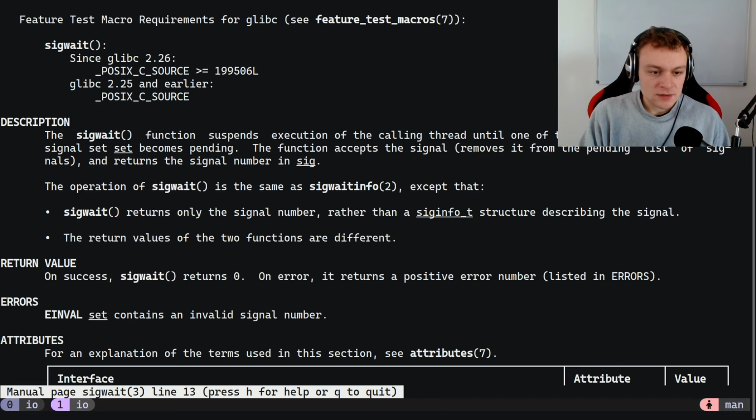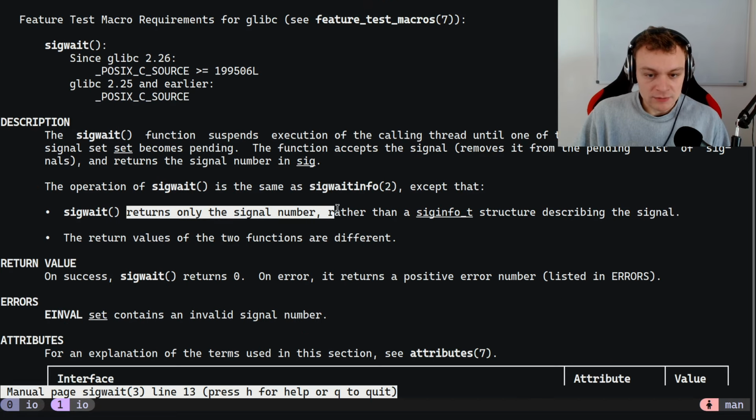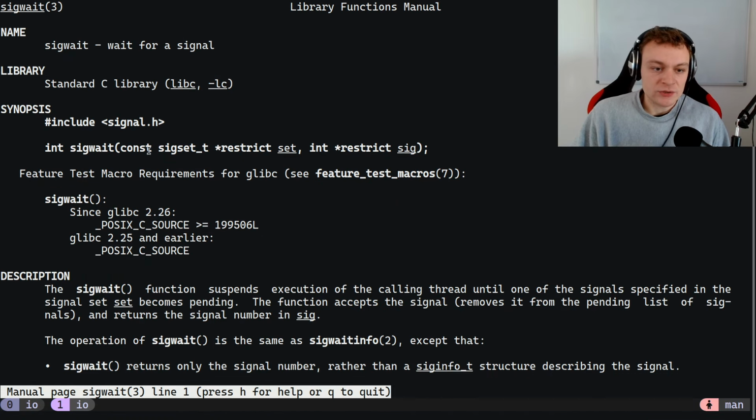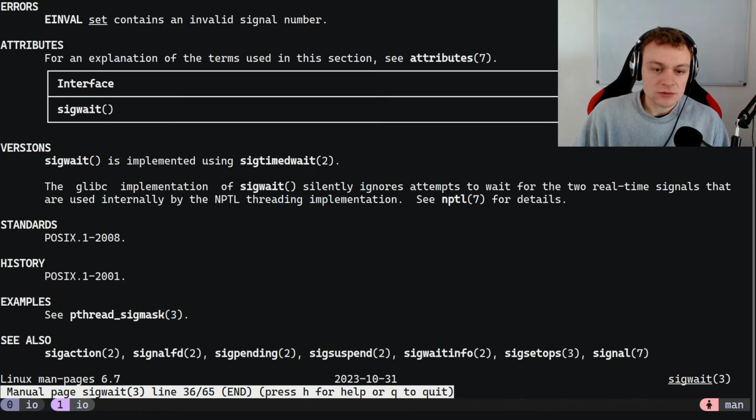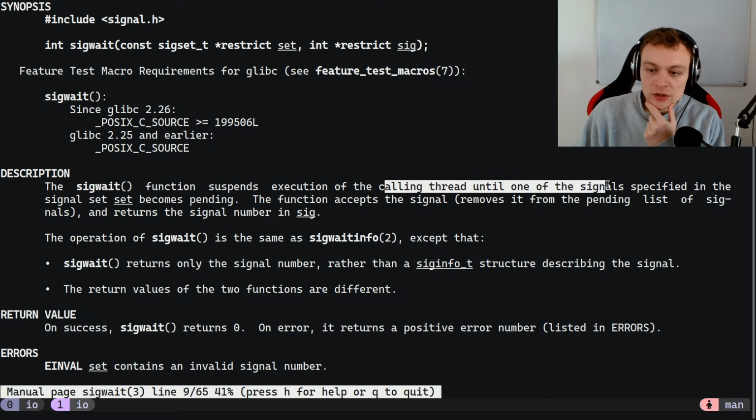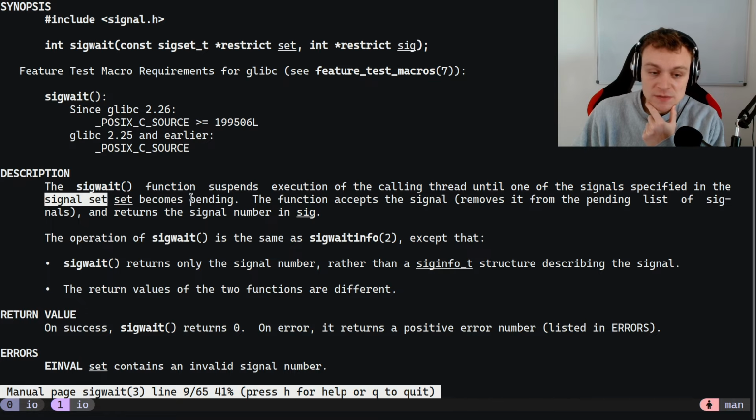Sigwait. Sigwait returns only the signal number rather than siginfo, and so on. Maybe we can wait for either a set or a specific or a single signal. The sigwait function suspends execution of the calling thread until one of the signals specified in the signal set becomes pending.